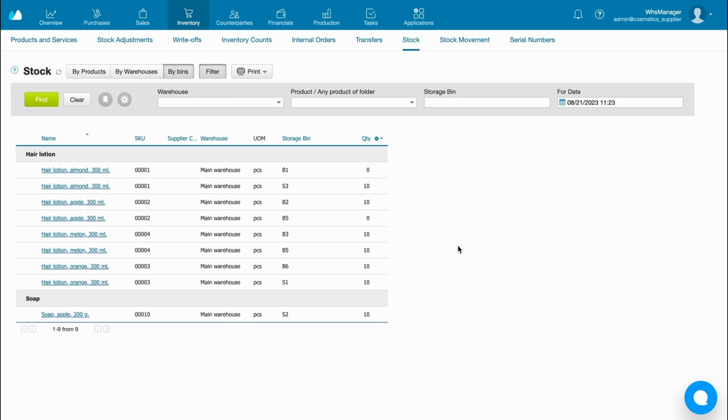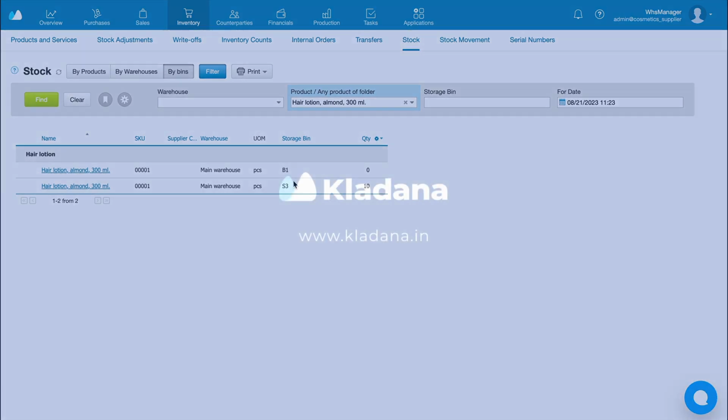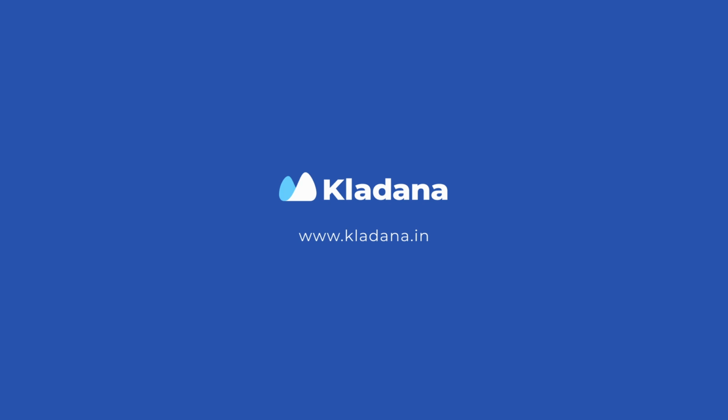In some cases, I need to find in which bins the specific item is placed. For that, I go to Inventory, Stock, and choose By Bins tab. Here in the column Storage Bin, I can see products in bins. I can filter by the product and find all bins in which the specific item is placed. That's all about bin storage in Kladana.